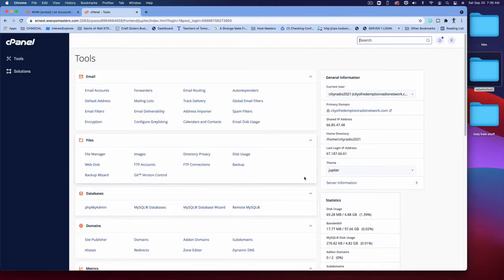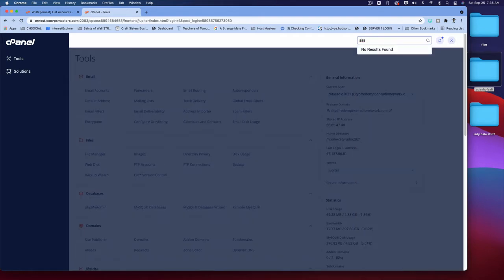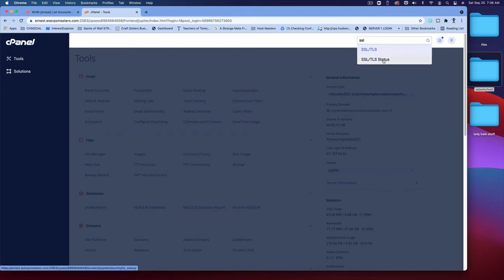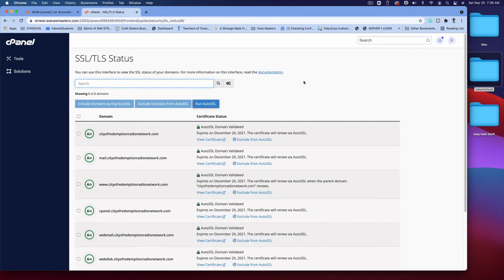Okay, that looked better. Alright, so first off, what we're going to do, where it says search right here, we're going to go to SSL. SSL. Okay, and then click where it says SSL TLS Status. Okay, so this is on, which means that the certificate is installed. So I think your problem is going to be with your WordPress install.